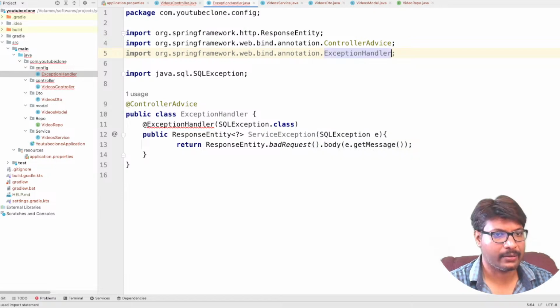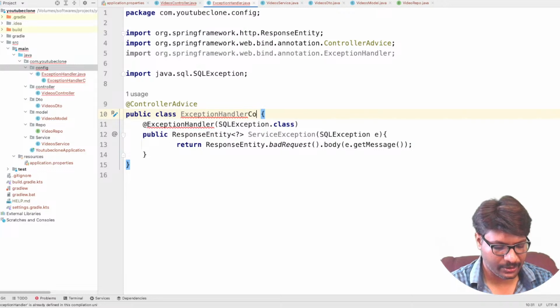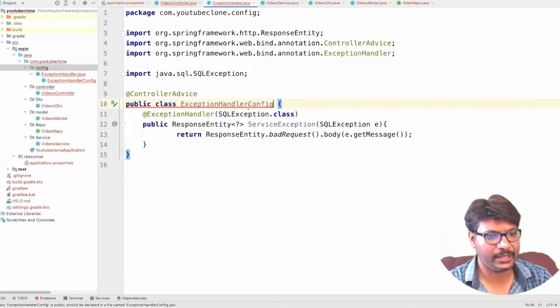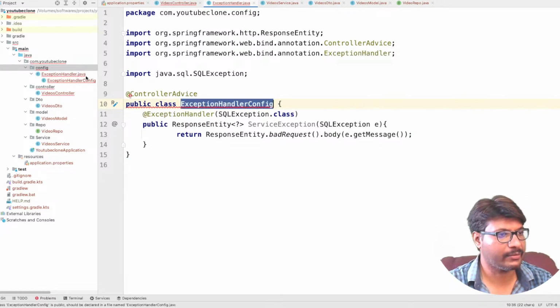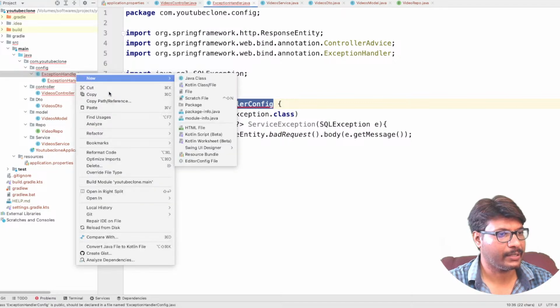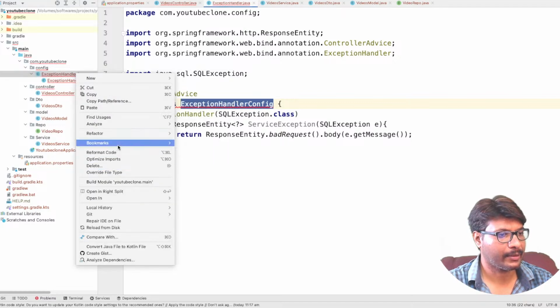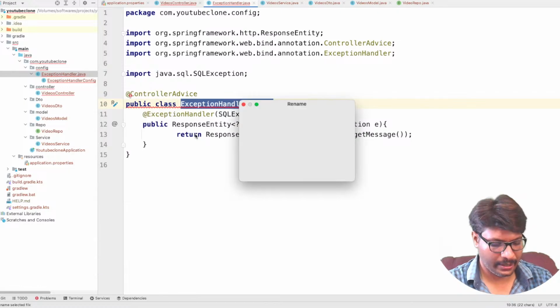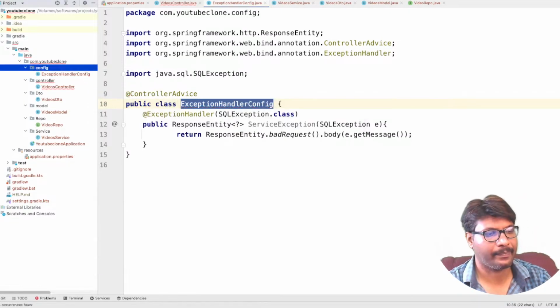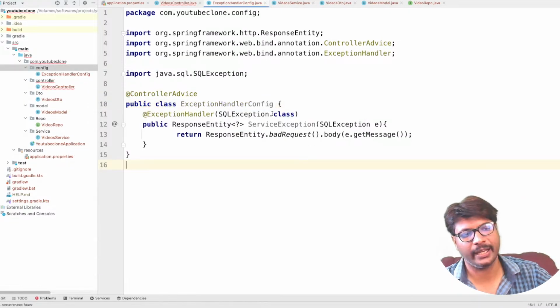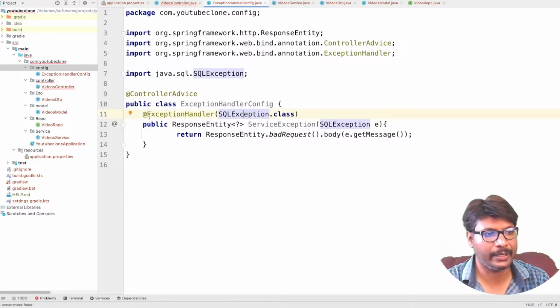Exception handler, yeah, that's it. Okay, the problem is with this thing. This is a problem, guys. Generally in our programming, we should not use those keywords. Let me change the name: refactor, rename file. Okay, that's it. So now whenever any error happens to the exception, it will come into this place.